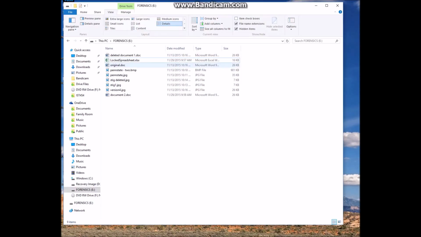And additionally, let's suppose they decided that the contents of deleted document 1 were too sensitive to have anyone see. So I'm just going to delete this document from the thumb drive.